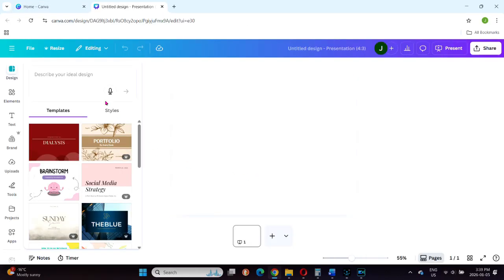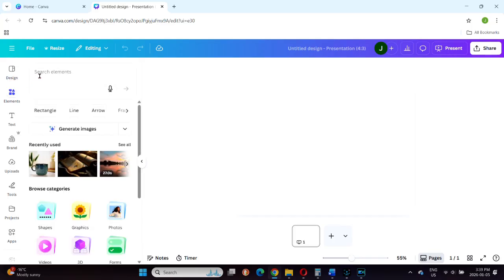Once your design opens, head over to the Elements icon in the left-hand toolbar. From here, you can search for graphics or photos, use the prompt box to generate images, video, or code, or browse through categories and apps to add something to your design.